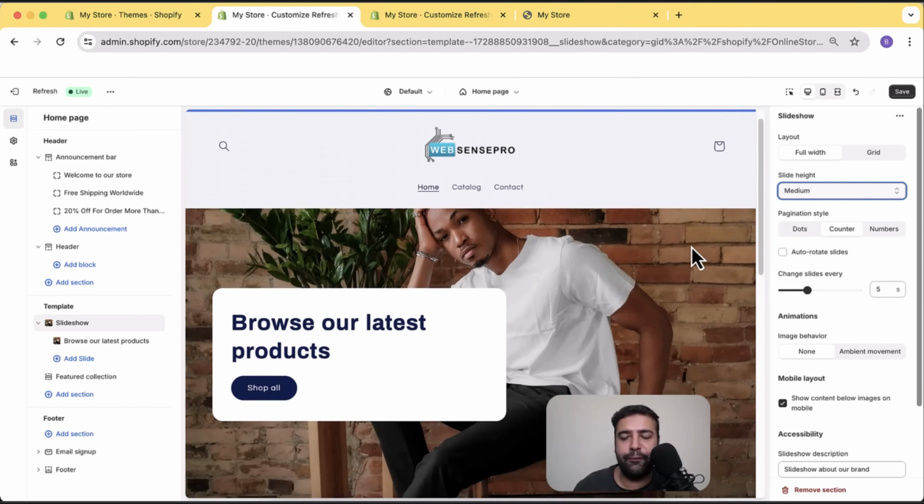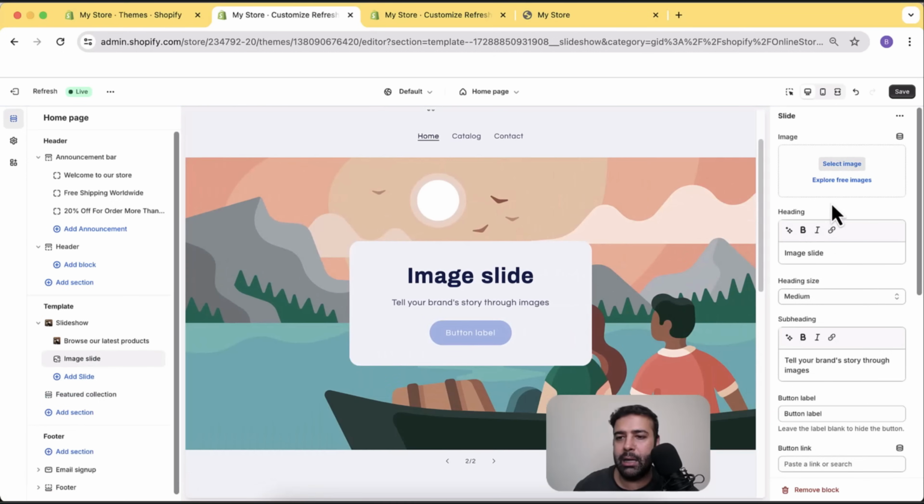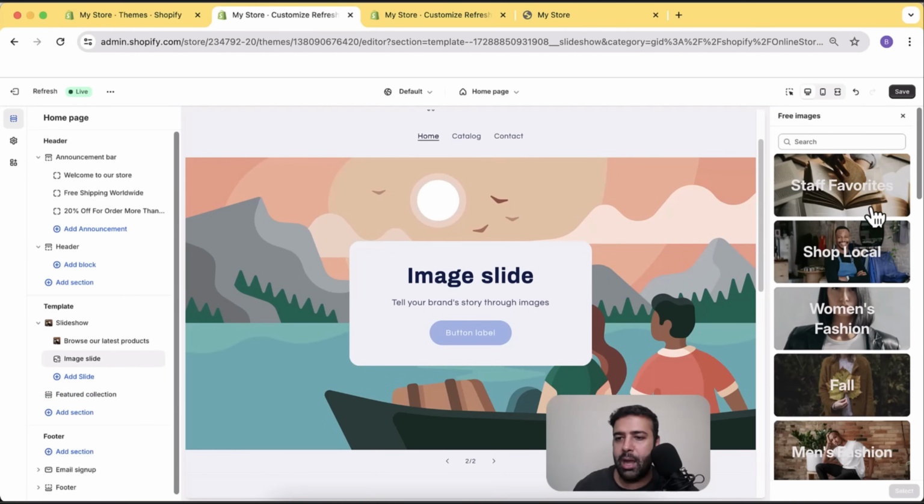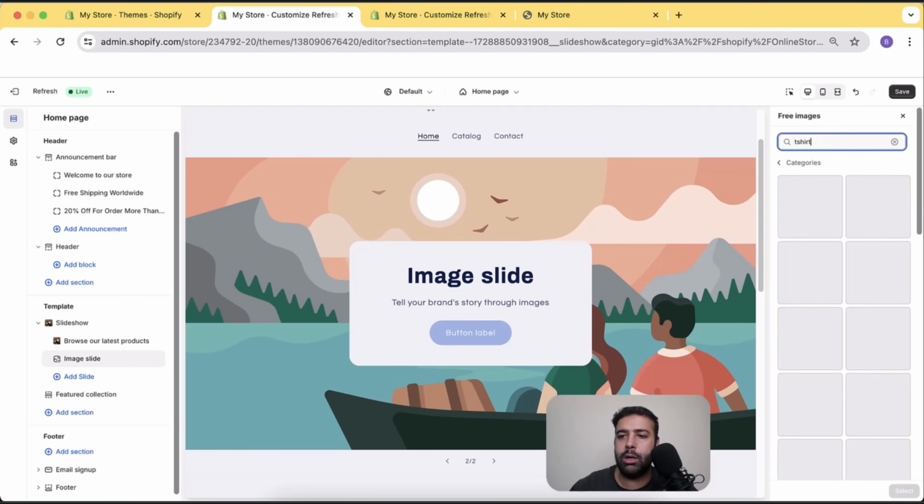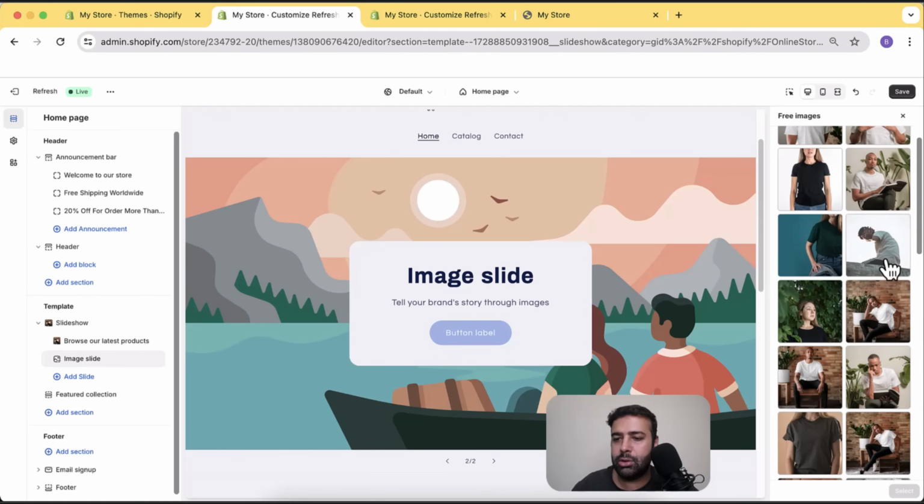We can add a few more images, so let's add 2 more blocks and add some images. I'm going to click on add slide, again explore free images, and then again search for t-shirt, and I'm going to add another image.